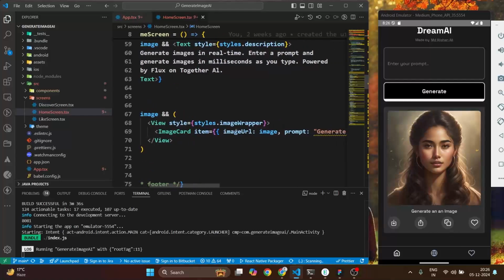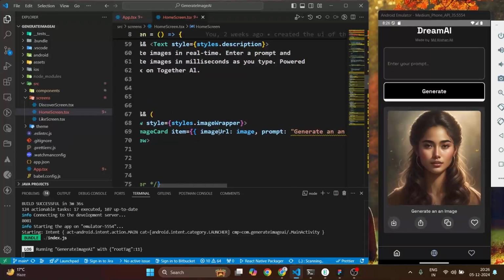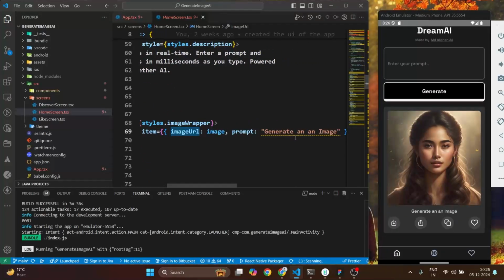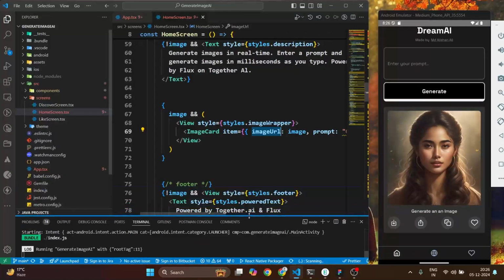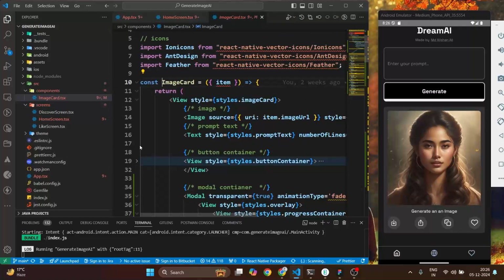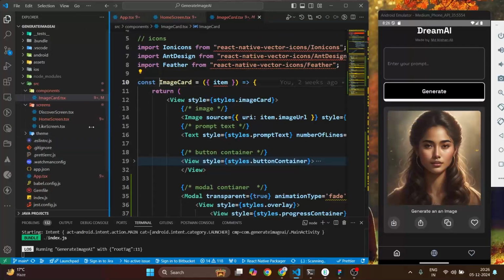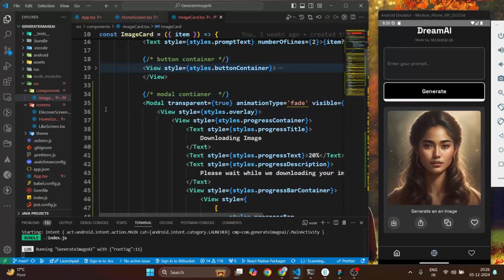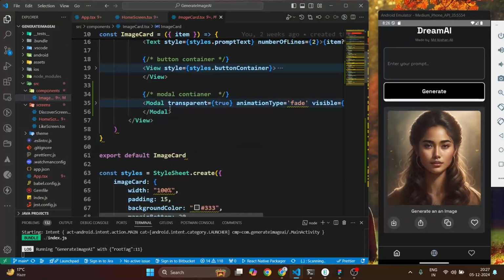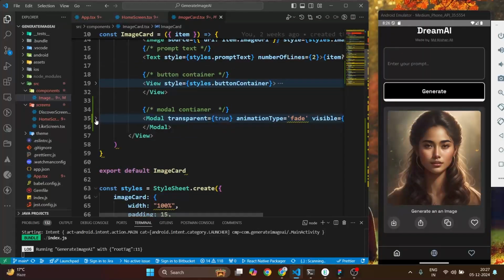Yeah, here we have the image card component, and we are passing the image URL and the prompt. Now let's go to the image card component quickly. So I'm just clicking on this image card. Okay, we are inside the image card component. Awesome. Here, this is the modal which we worked on in the last video, the modal functionality.